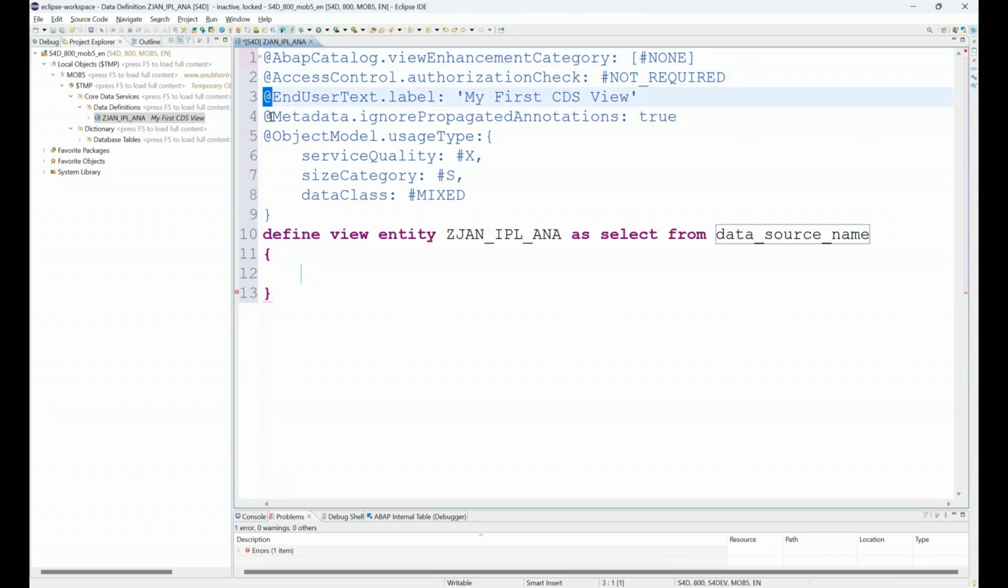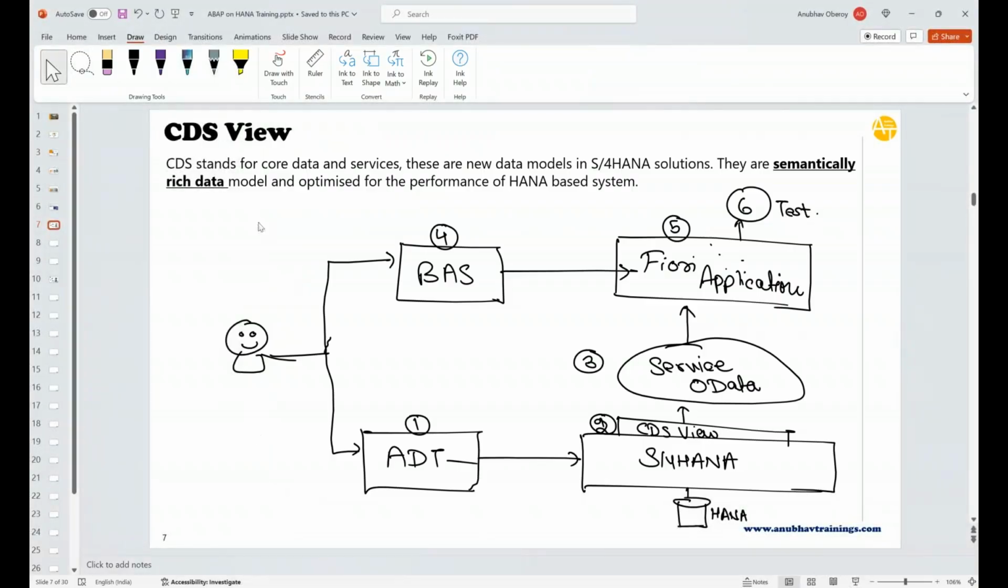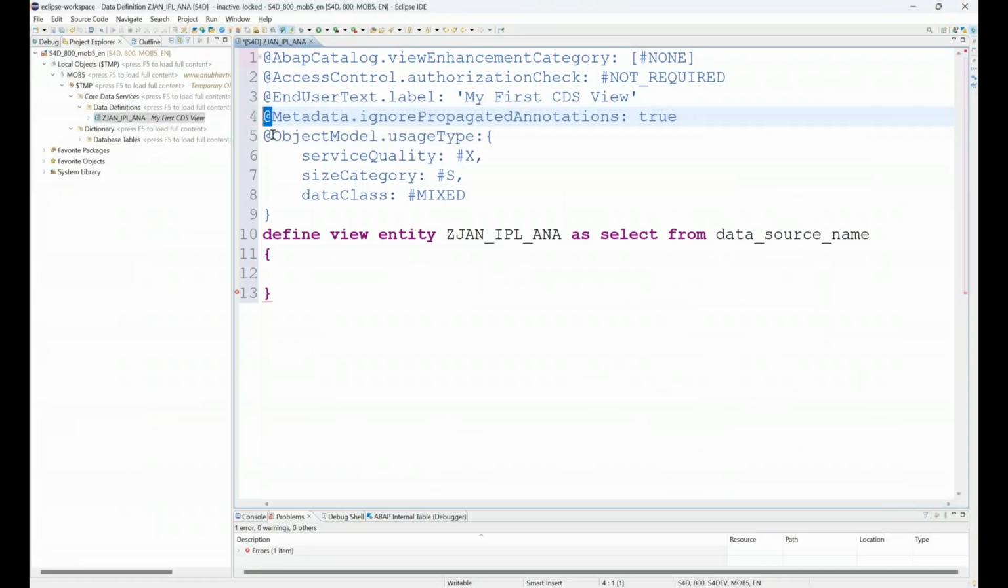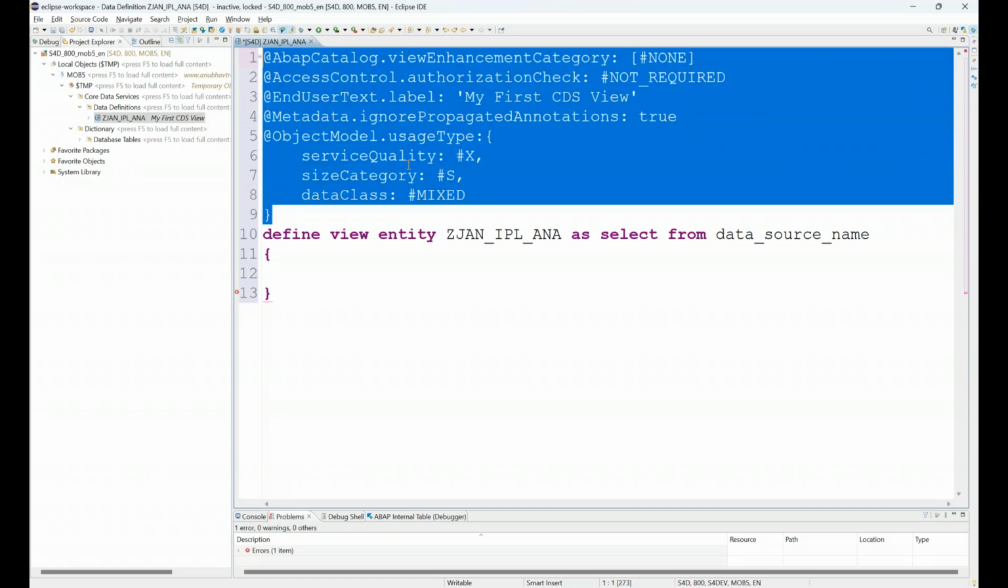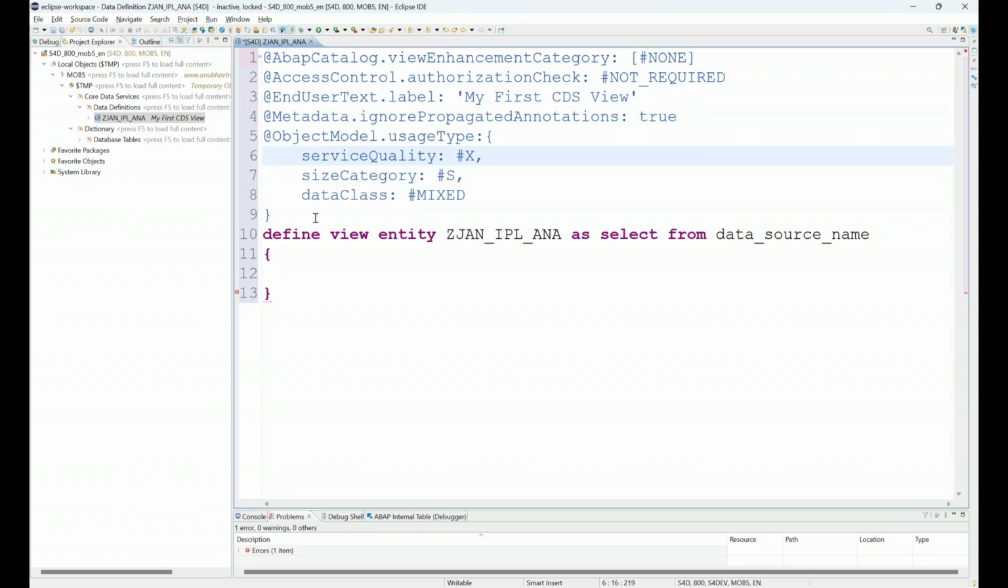These are called annotations, which start with the at sign. This resonates with exactly the line I mentioned here, that CDS views are a semantically rich data model. This is something new for you. It's called an annotation, and it has a special impact on the functionality. I will discuss these annotations and their impact on the functionality in unit number 11 in our training. But for now, just understand this is the basic skeleton of creating a CDS view.